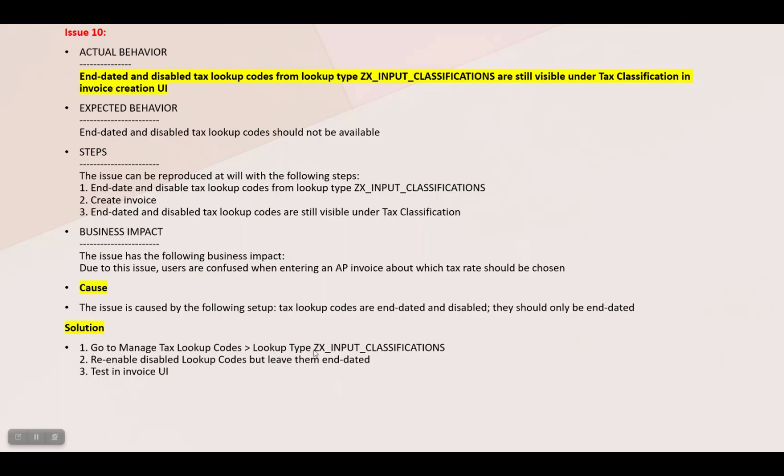Search for the lookup type for tax: ZX input, ZX output, ZX withholding, based on which lookup type this classification code is related to. Then re-enable the disabled lookup codes but leave them end-dated. Test in the user interface of the AP invoice. Again, just keep it with the end date. Remove this disabled checkbox; again, re-enable whatever was disabled before.